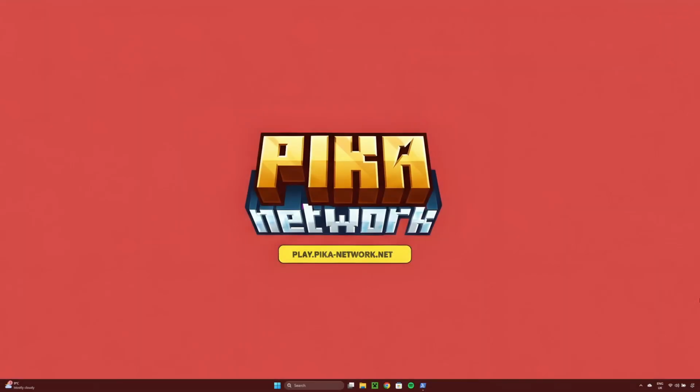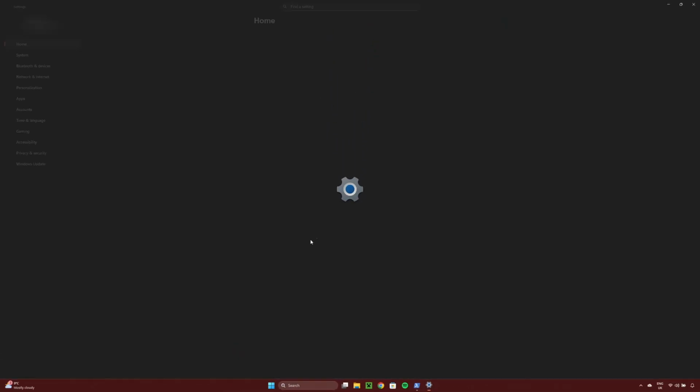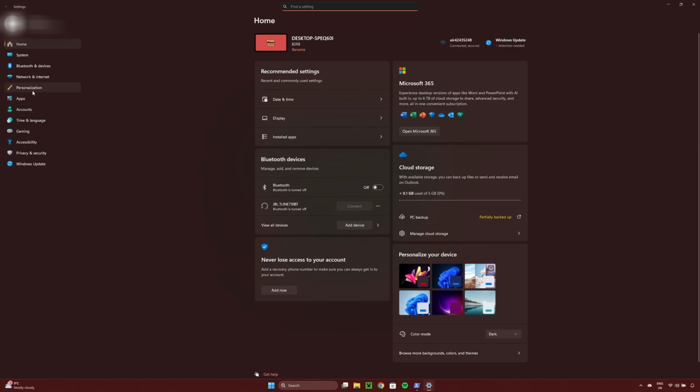Next, let's make sure your recent files and jump list logs are turned on. These features help track the files you've recently accessed and are important to have enabled during a screen share. Start by going into the Windows search bar and typing in Settings. Next, you want to click onto Personalization.